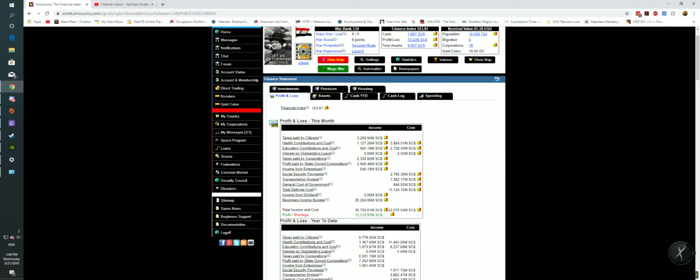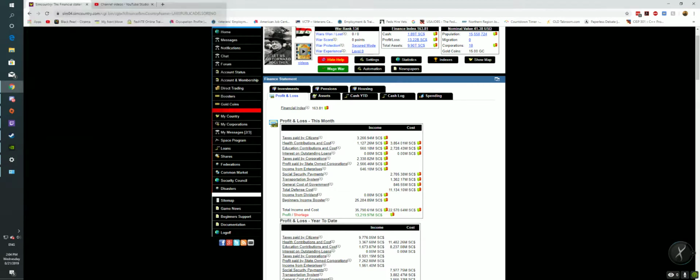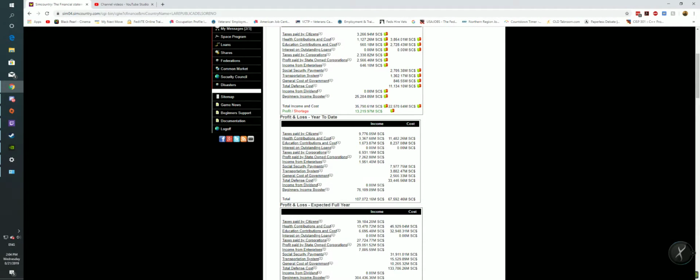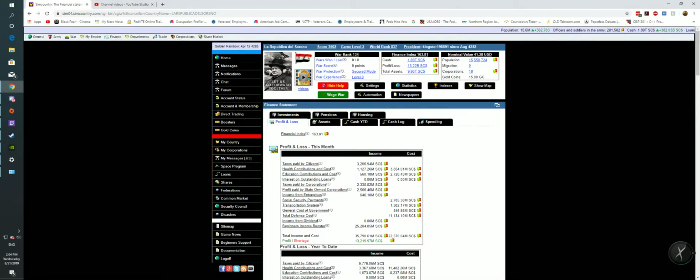And then, the beginner's booster. Whenever you start in Simcountry, you'll get a beginner's booster. It starts out at 30 billion, and it keeps going down each month after that. So it would really behoove you to get in a good financial situation before that runs out, because your normal income is not going to be high enough probably to support your country. So the first thing you want to concentrate on is your economy.